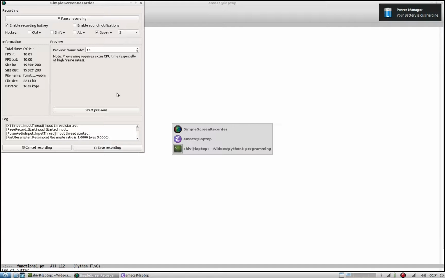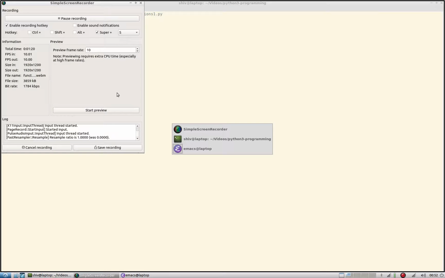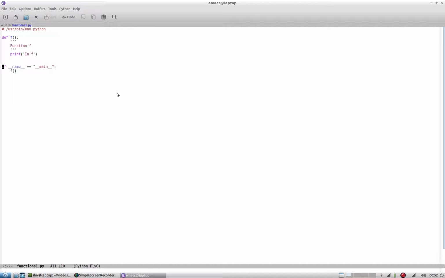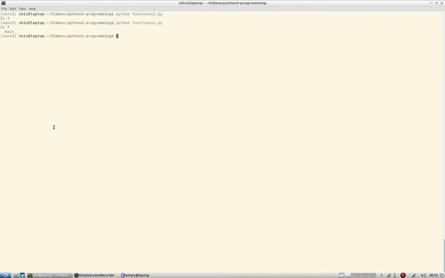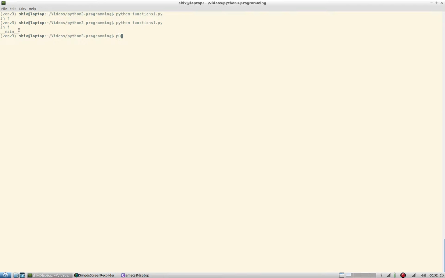For example, see this: python functions1.py. Then it runs the function. If you want to test the name, you can see that the name is __main__. This is an internal name assigned to the script by Python while running it. But if you make it a module, what you can do is import this.